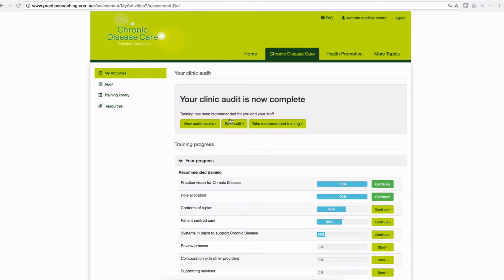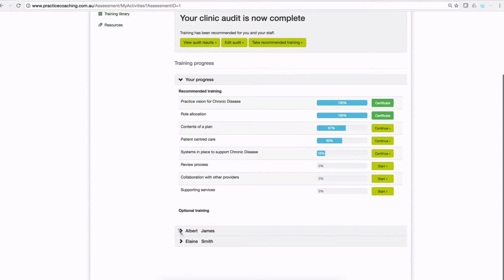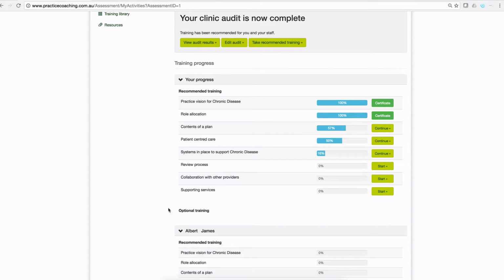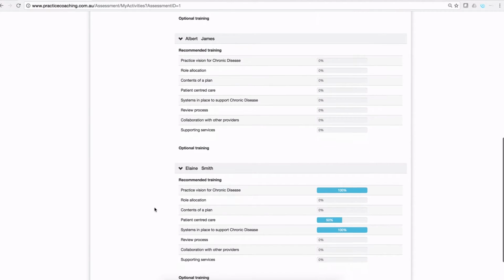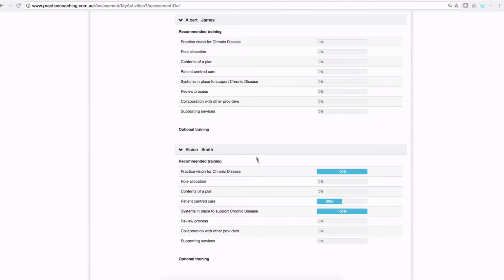Now, the other thing that I wanted to bring up is you can track the progress of individual staff members from this central area. Remember how I said when you first register a practice, try to make sure that the initial registration is done under a practice manager's email, so that the practice manager can then add staff members underneath and track their progress if they so desire.